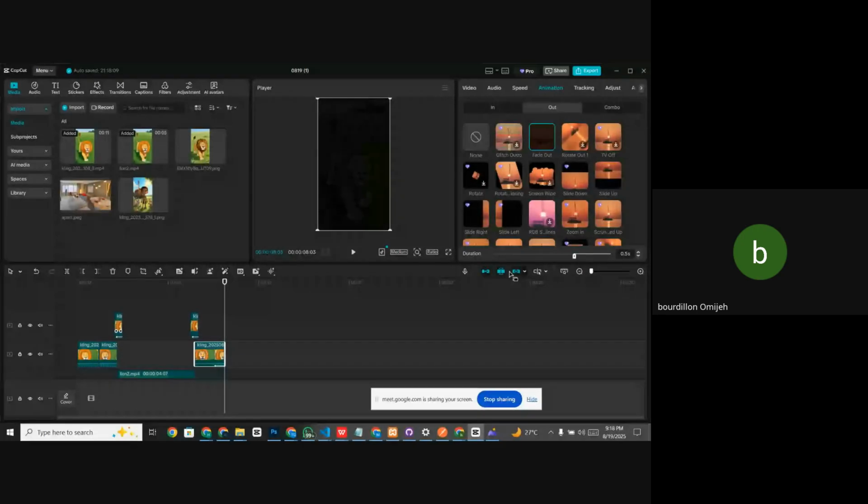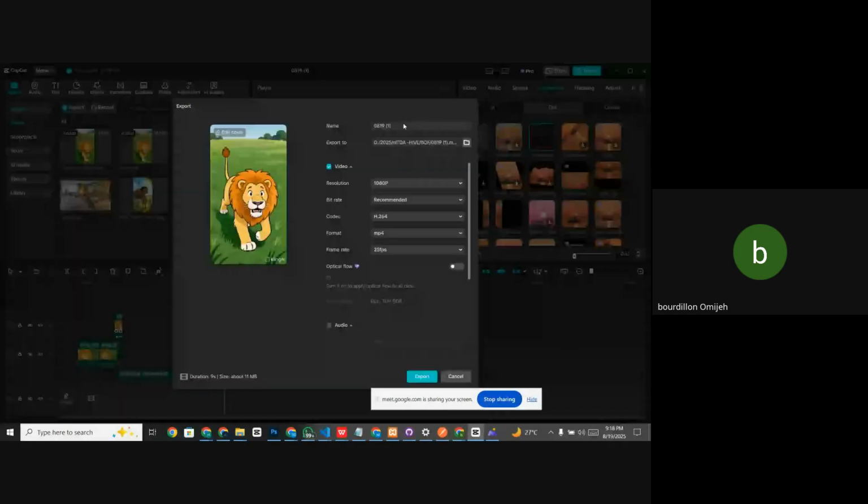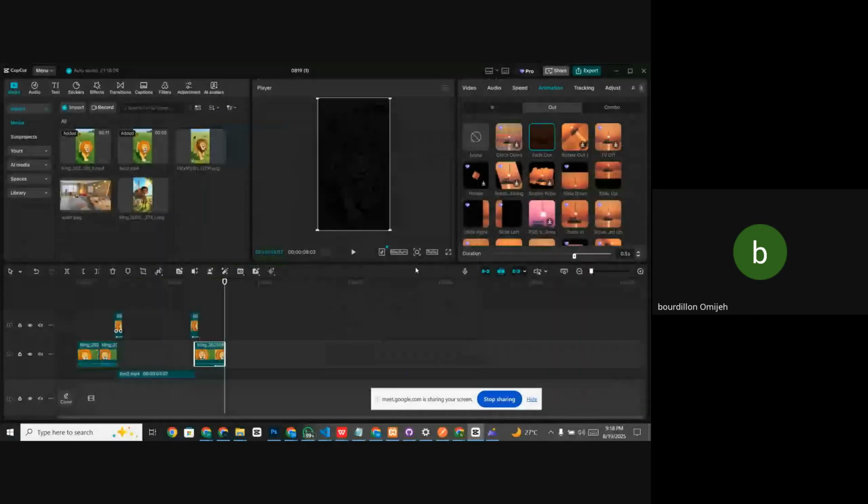Let me go ahead and show you the resolution format, and then I will tell you how to put text before we export. We want to export this. You click on export up here, and this is where you name your video.